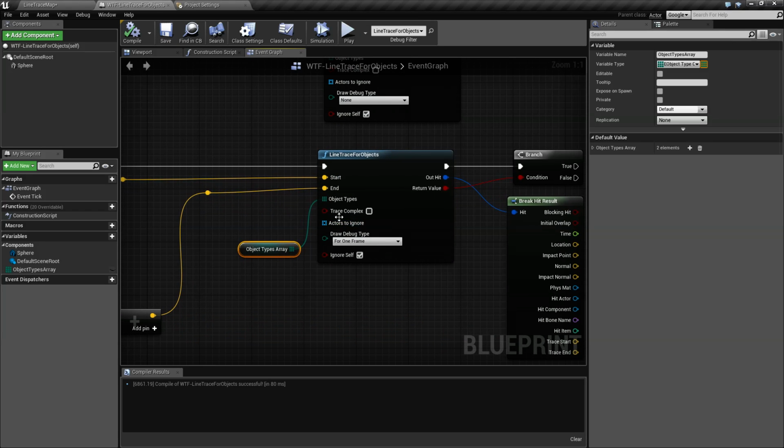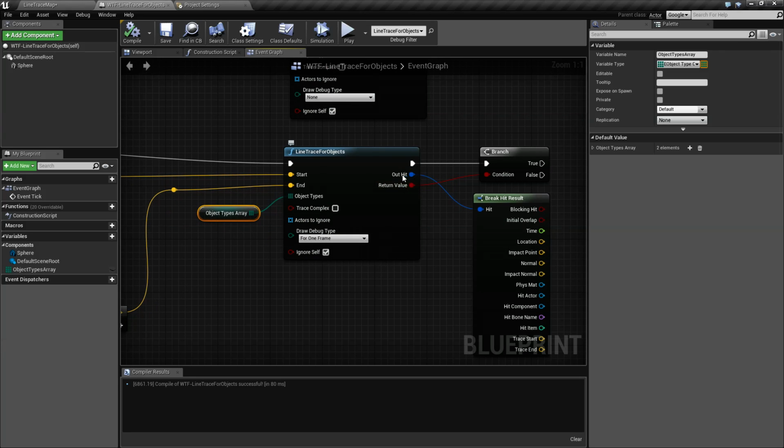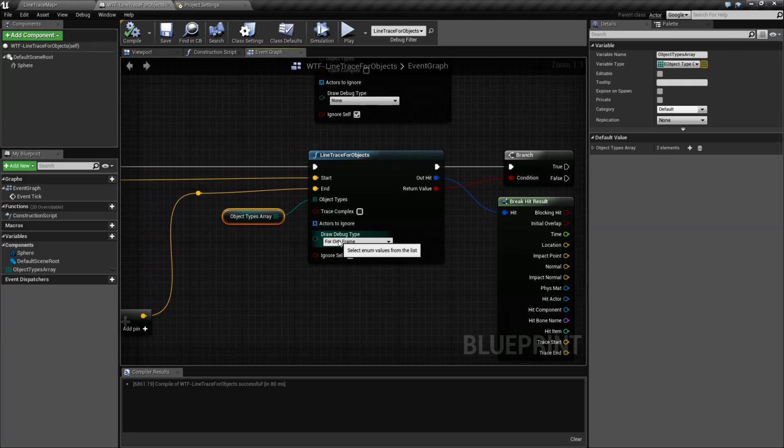Finishing off the settings, we have trace complex. Basically, are we going to test against a complex collision type or a more simplified box or sphere type collision? By default, you should be able to keep this off unless you have something that has a very complex collision, maybe a character, and you want to know exactly which limb it hit rather than just the arm. You want to know if it hit a finger, for example. Actors to ignore is just an array of actors. If we plug something into here, we're just going to ignore that for any of the output hit types.